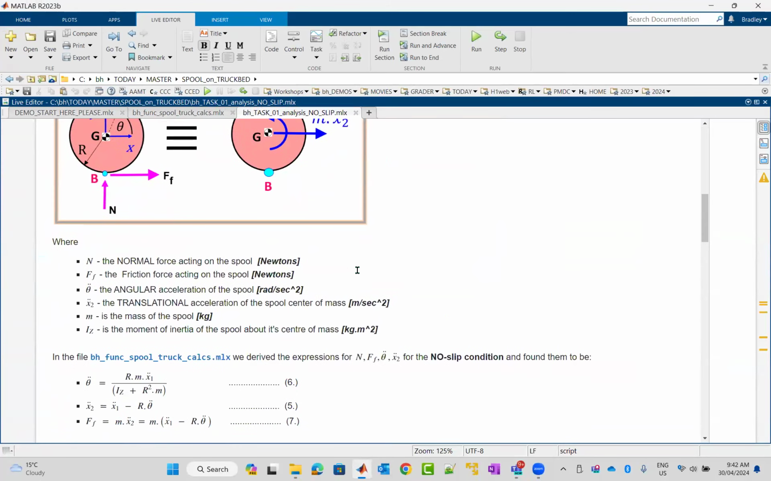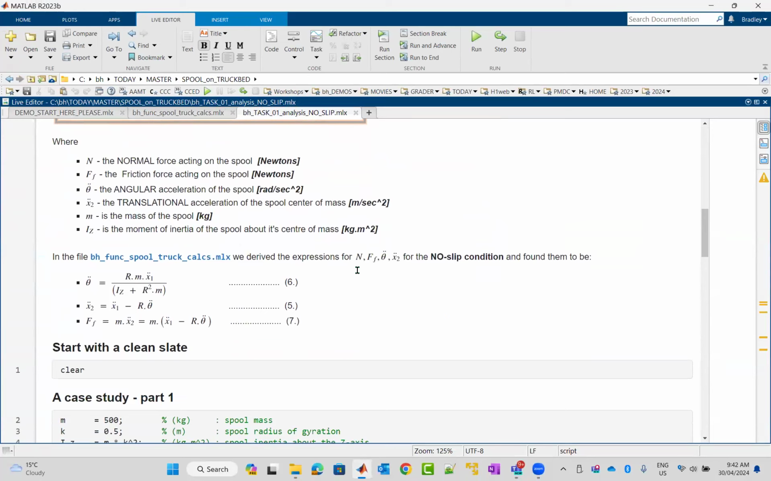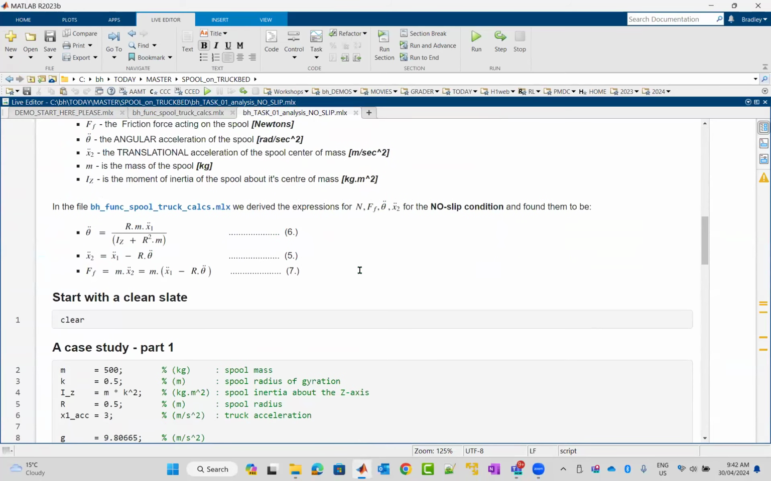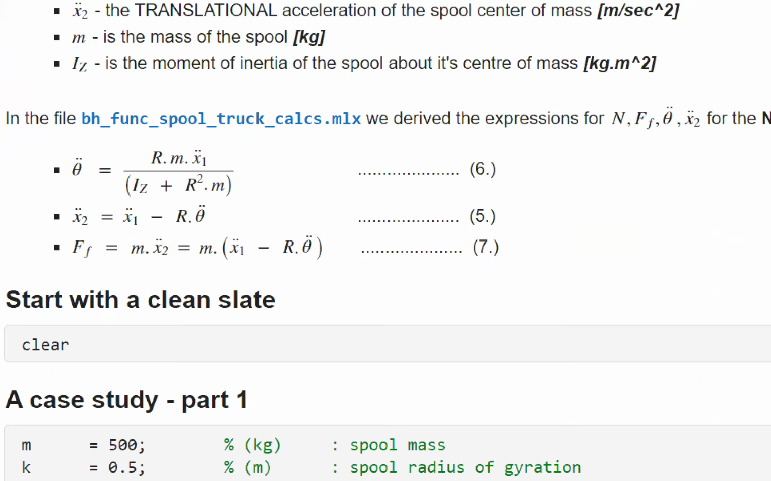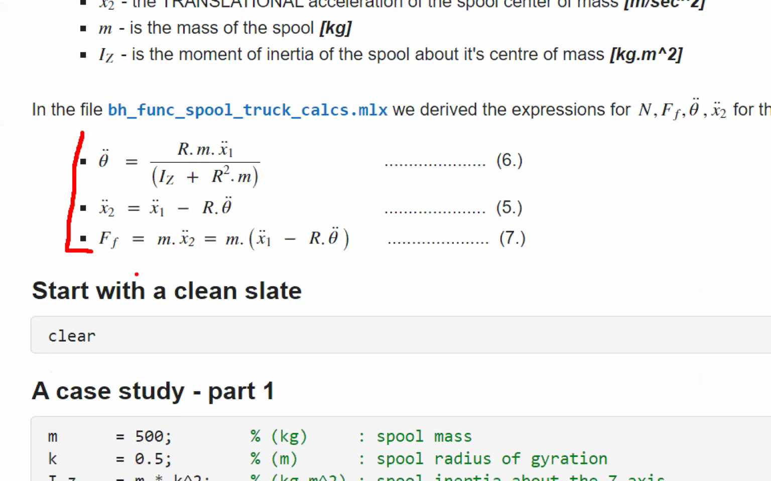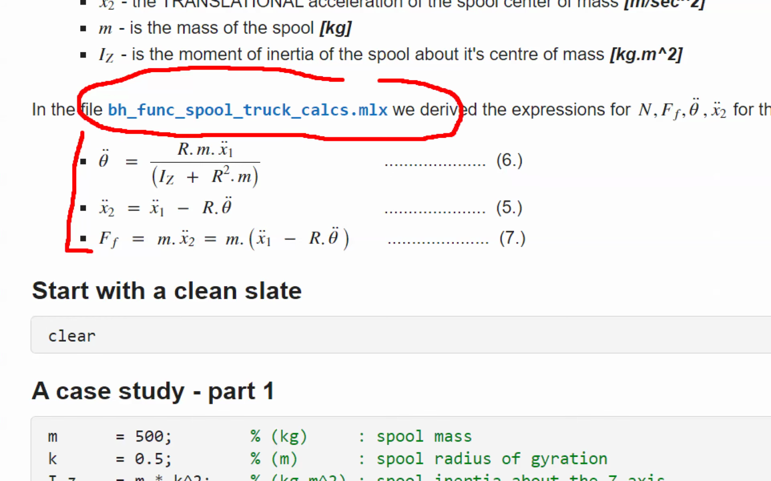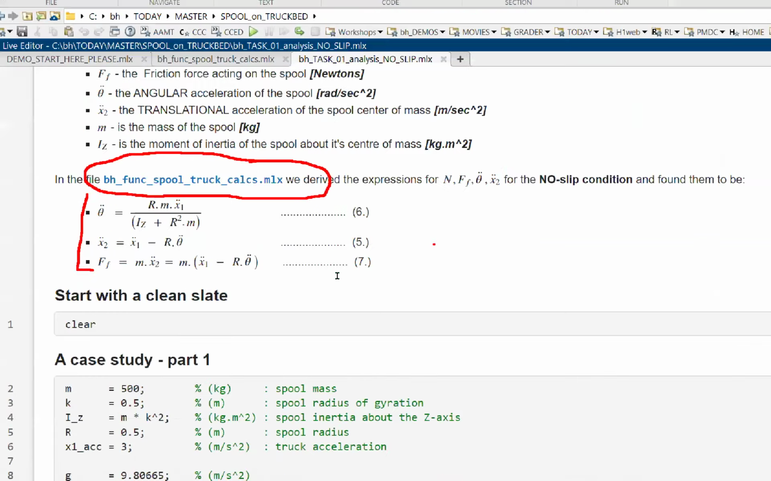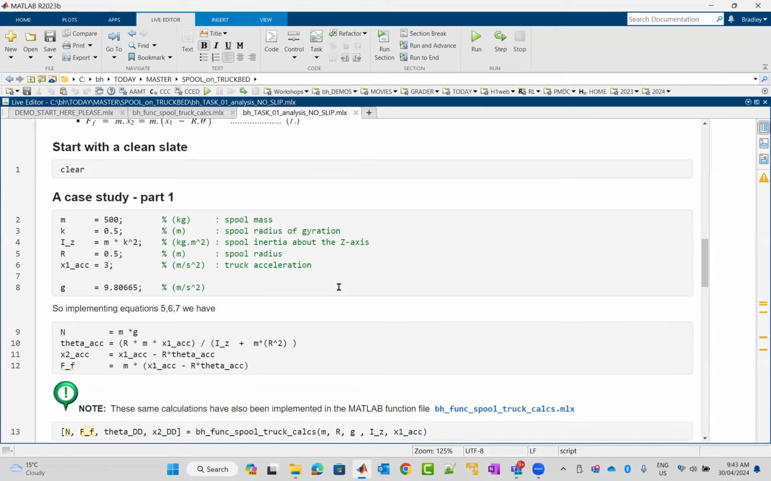Let's scroll down the document. We've just derived the very equations of motion for that. Here they are. What we're going to do first of all is implement those equations in the script itself, and then we'll utilize the function. Let's scroll down to the very first line of code in this document.